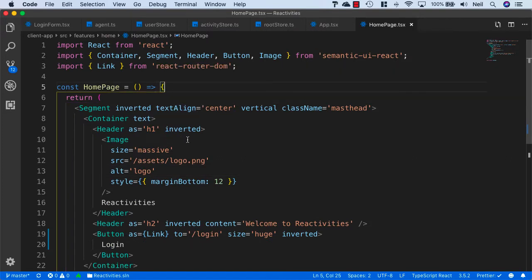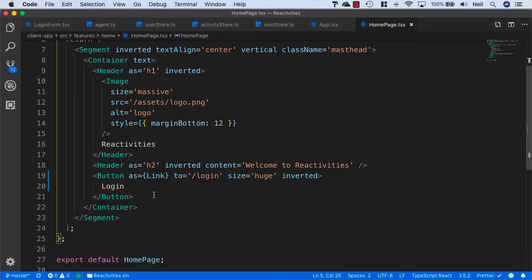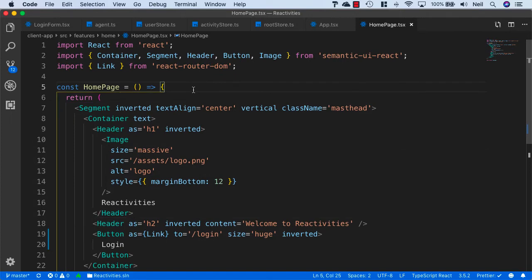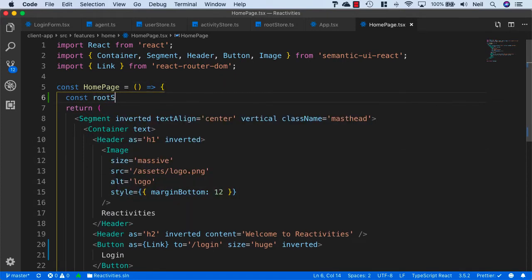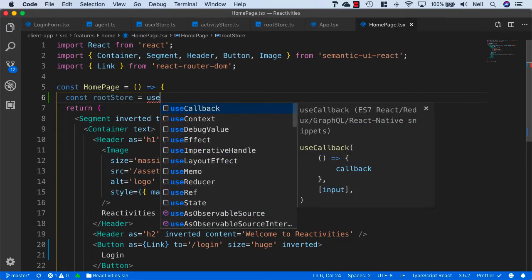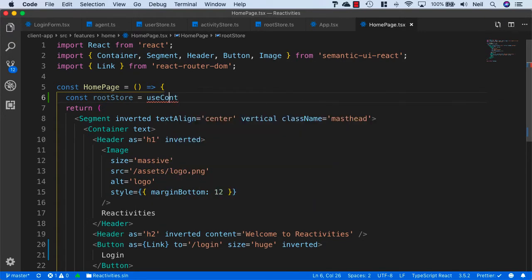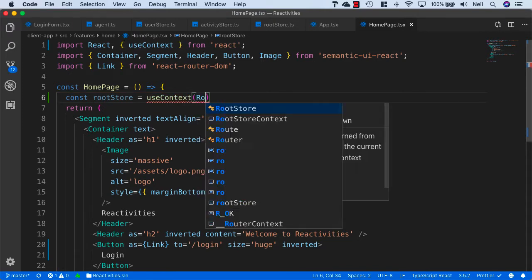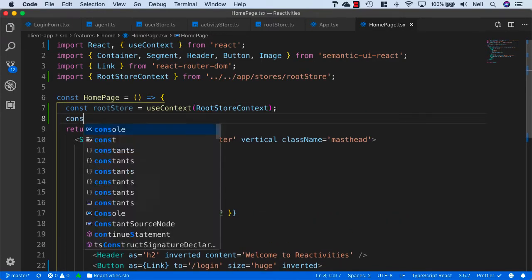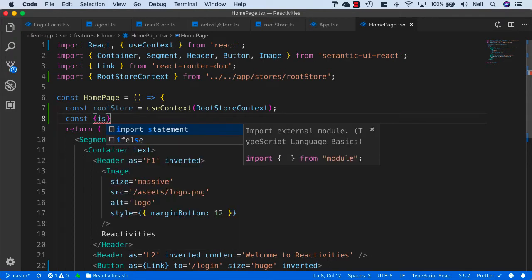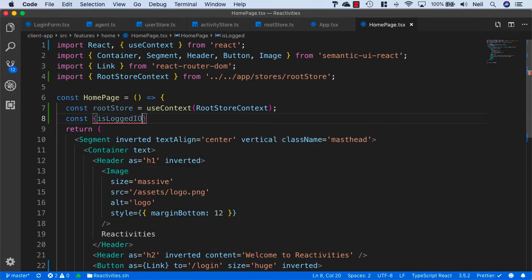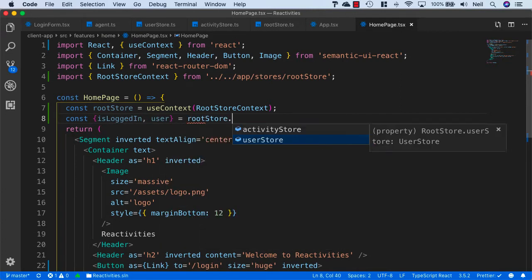And what we want to do is get our logged in status and our user object so that we can display a welcome message to that specific user and just provide them with a button to go to the activities rather than the login button. So we'll need access to our user store to do this. So we'll say const rootStore equals useContext, and we'll say RootStoreContext, and then we'll say const isLoggedIn, and just destructure the properties we want from our user store and the user object, and we'll say this is equal to rootStore.userStore.